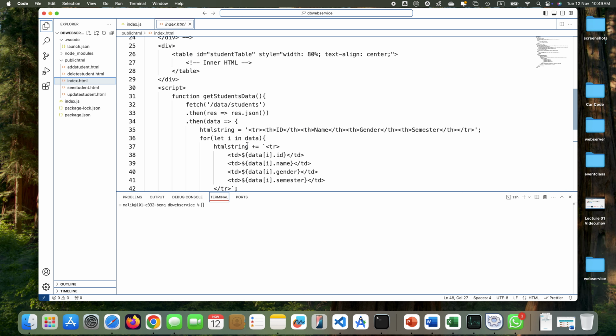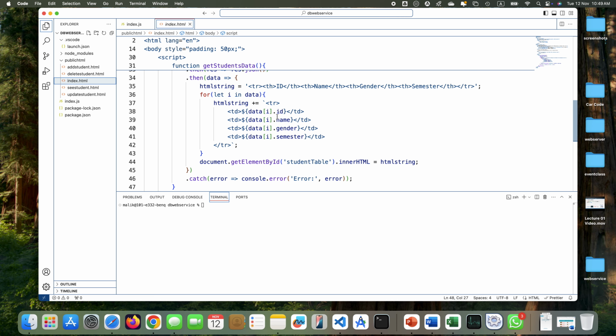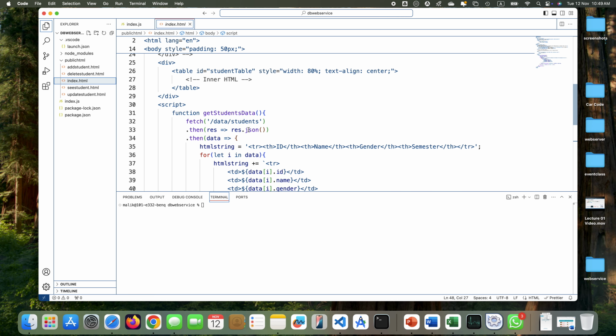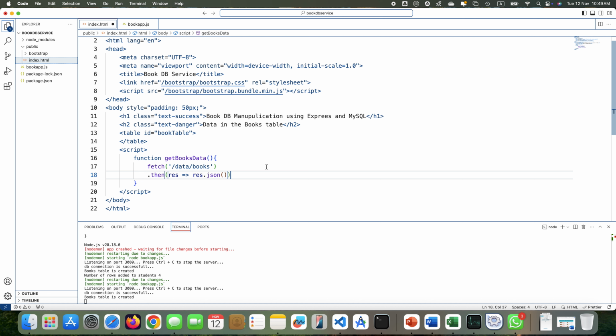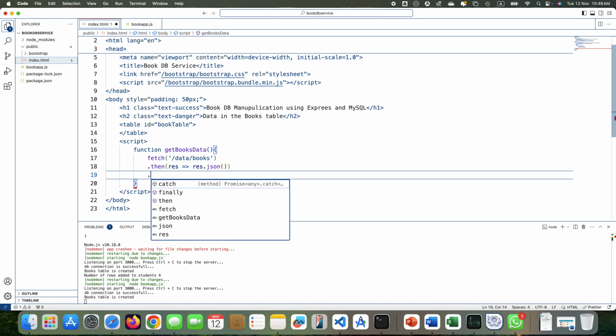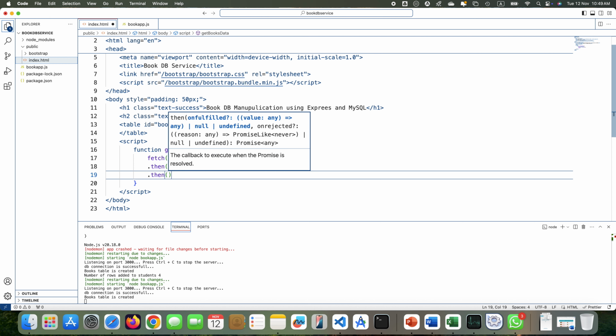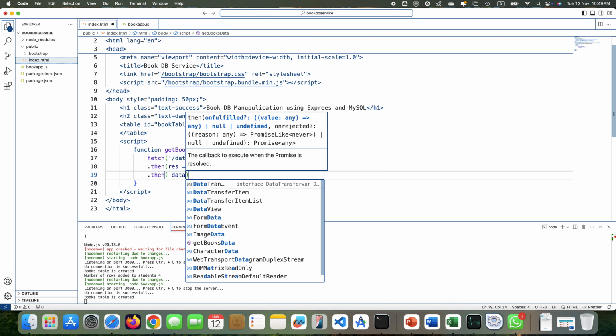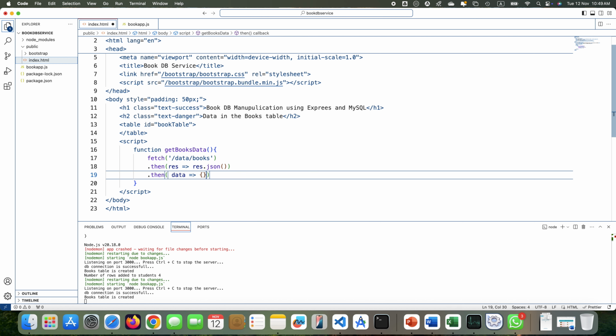We have this index.html file, remember? So we are converting that into the JSON. I just want to make sure we are not using the small one. Yep, JSON, and dot, then what is that? We say data, and again we are using this one.